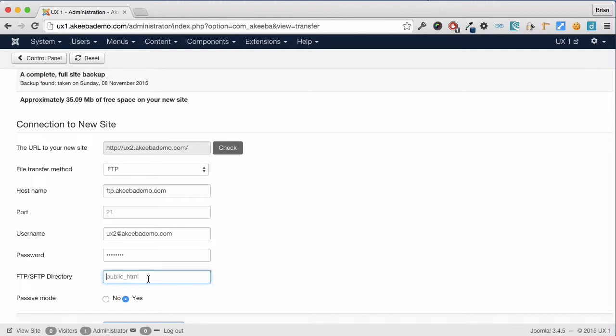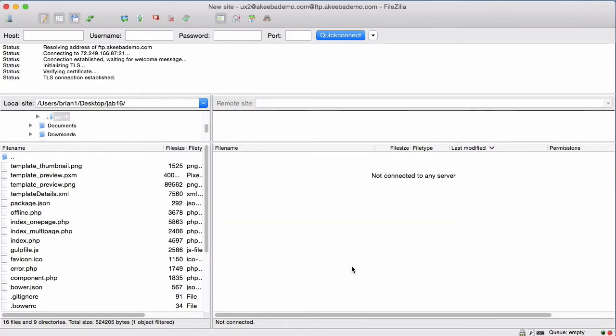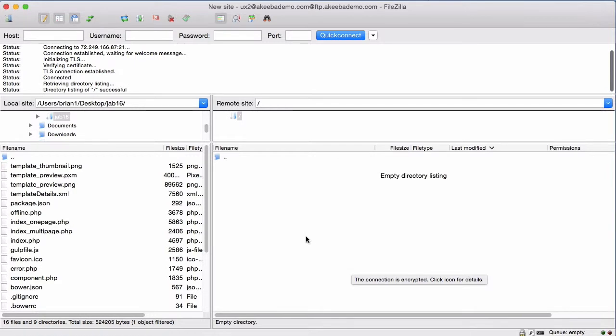Now the path can be quite difficult to get exactly correct, so the easiest thing to do is to open your FTP program and copy it from there. I am using FileZilla, but you could use any FTP program.